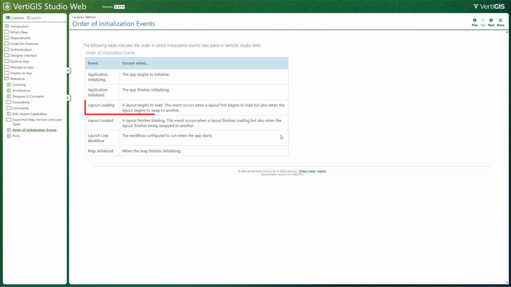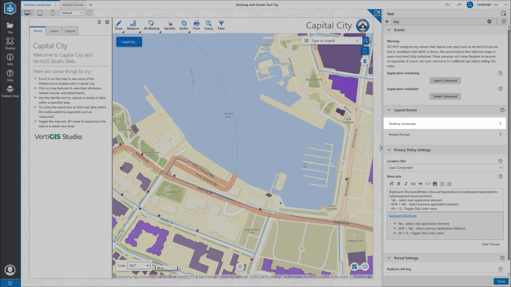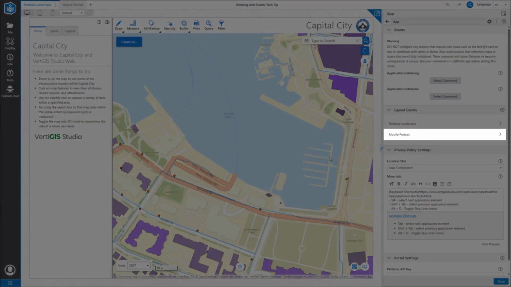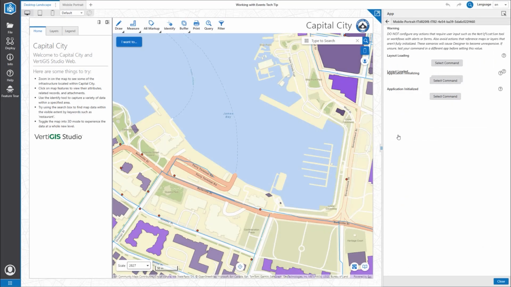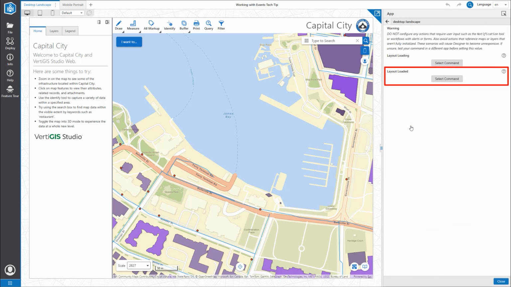The next two, Layout Loading and Layout Loaded, are useful because they only happen when the layout that they are tied to is initialized. This means that you can have different startup behaviors for different layouts, like automatically enabling geolocation if the mobile view of an app is loaded, but keeping it turned off if the desktop view is loaded instead. The events happen whenever the layout is loaded, which could be at app startup or anytime the layout is swapped.